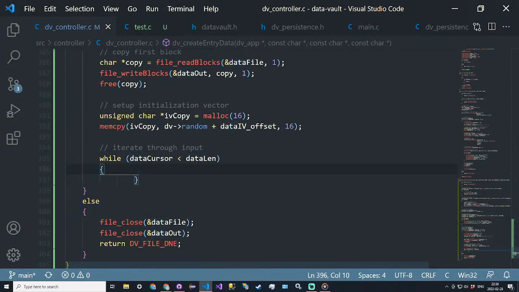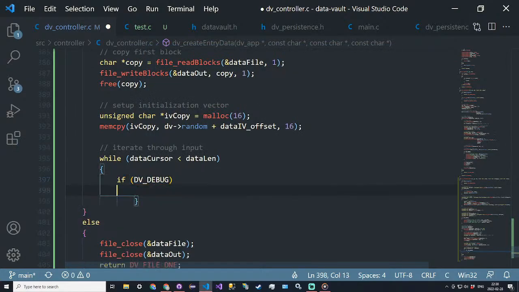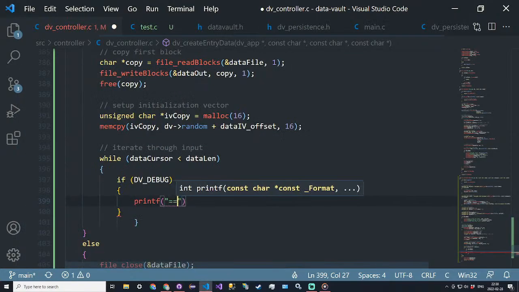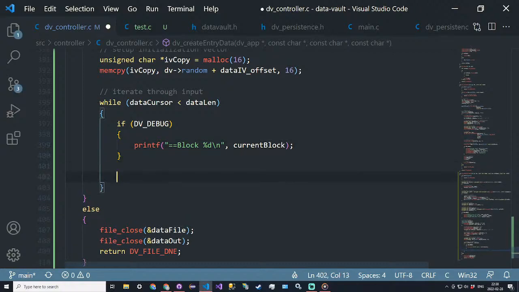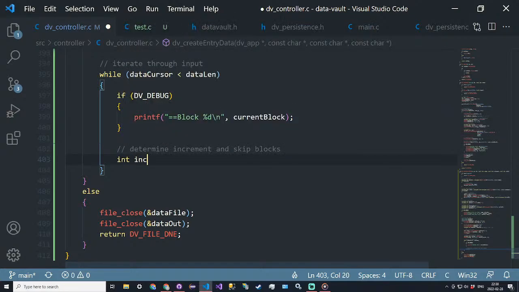All right. We'll start with just a debug statement. Just going to print out the current block. All right. And then now we can actually start. So first thing is to determine the increment and skip blocks. So we say integer increment is equal to current block minus previous block.